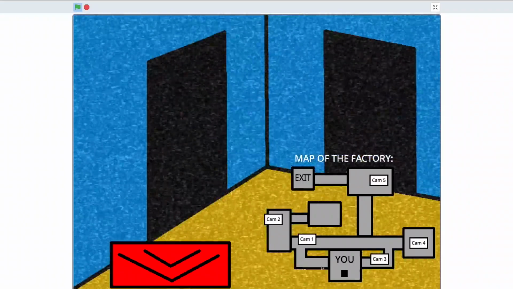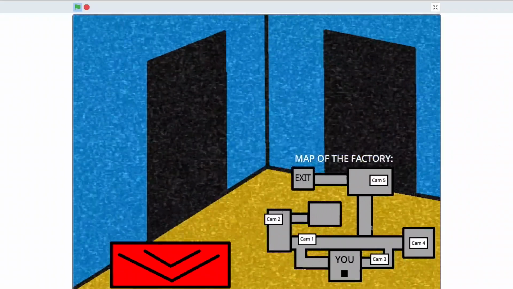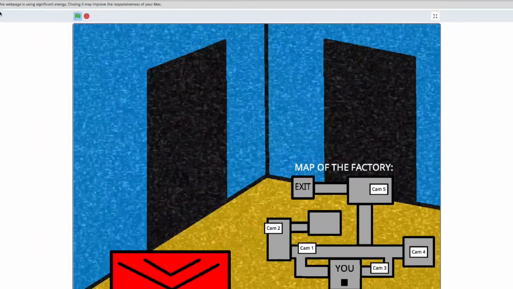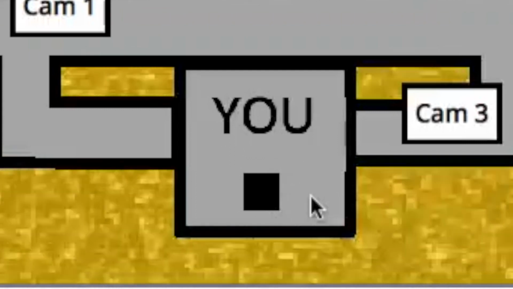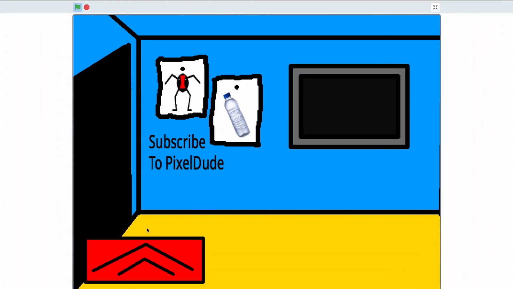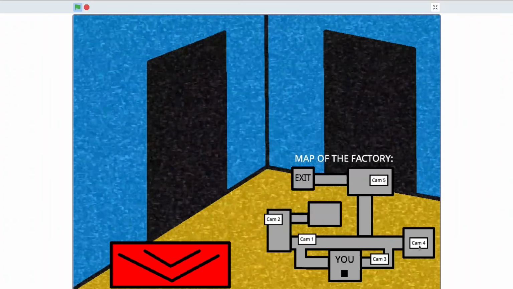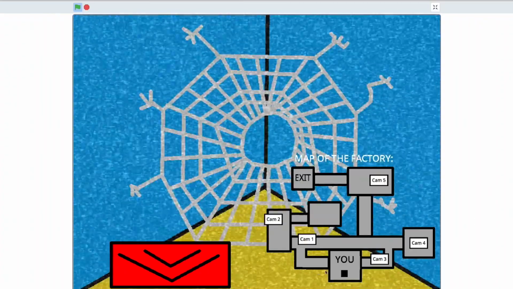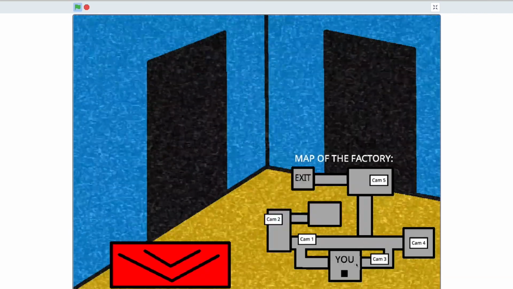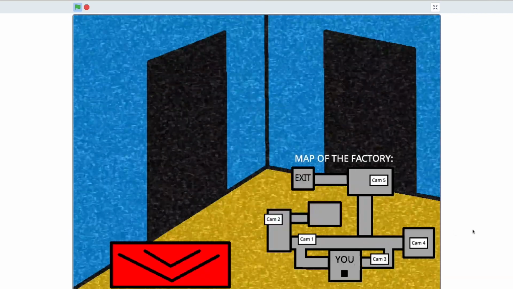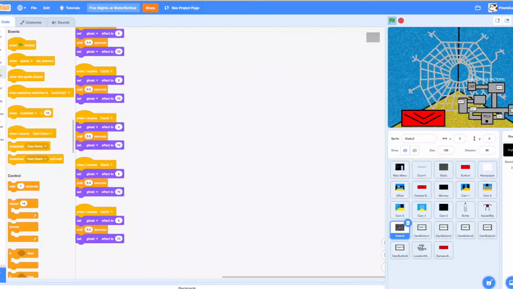Oh, also this map displays the layout of the characters. For example, the player is in the office right here. It says you, and that black dot is the player. It is currently where I'm standing right now. And let's just say that an animatronic was in cam 4. That means it would be out of that door, down a hallway, and into a random room, which is where cam 4 is.